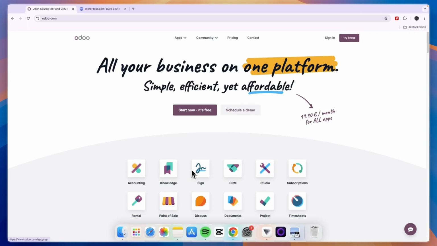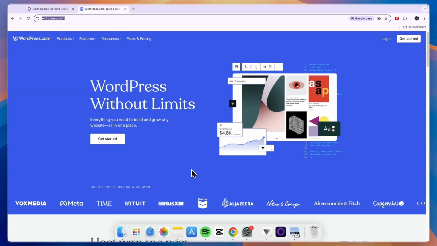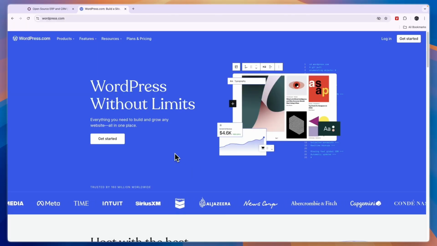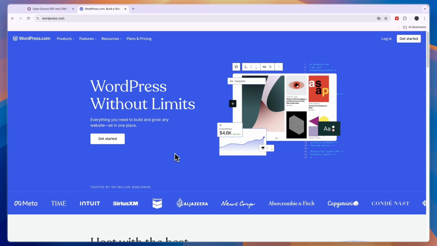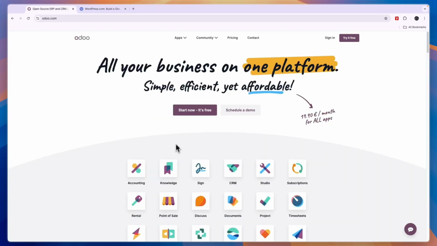In this video, I will compare Odoo versus WordPress and tell you which of these website builders may be best for you and your business's needs. So I'll compare them in terms of features, pricing, and tell you which one I would pick depending on your circumstances. So first, let's start with Odoo.